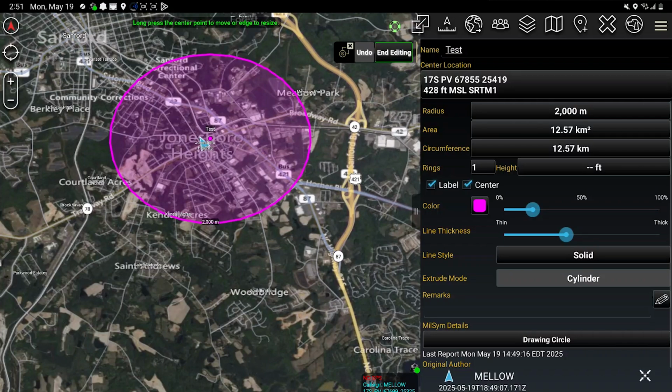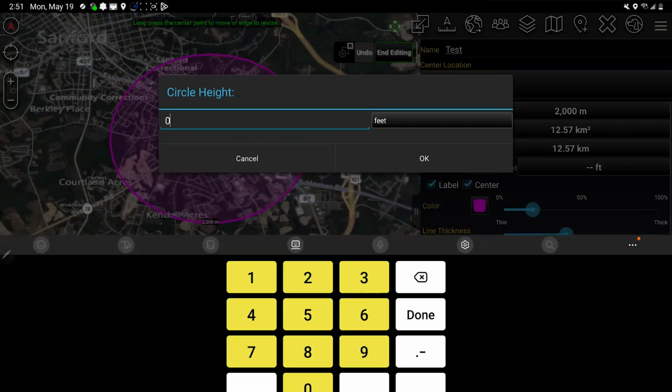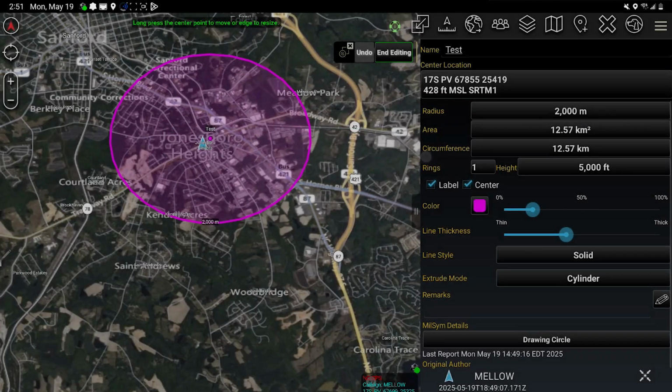And then next to that, there's a height. So what I want y'all to do, and you have to do this to get a visual representation of a geofence and a cylinder, okay? So I'm just going to say 5,000 feet, okay? Hit OK.